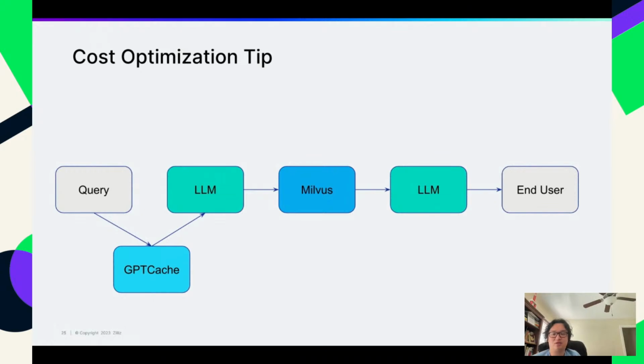GPT cache is a semantic store where your queries will actually go and it will check your queries first and say, has anybody asked this recently? Is this something that I've seen? Is this something that would be easy for me to just return what the answer is? Do I already have the answer? And if it already has the answer, then it just returns the answer back to you. You don't have to go and ping an LLM or anything else. You just get the answer back from GPT cache. So this is more or less a cost optimization tip.